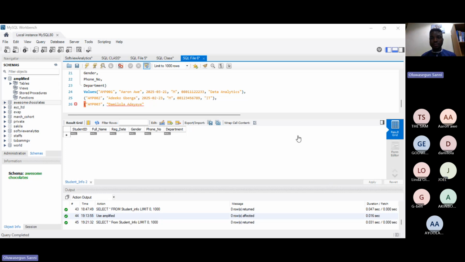All right, that's fine. So we have inserted that, and then we'll go to the next column, which is supposed to be registration date. Let us make the registration date 2025, let's say 02 as well, and let's make it 12. And then a comma to the next one.